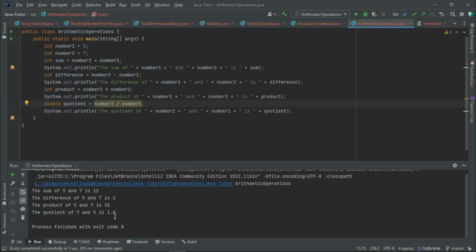The reason for that is because we are dividing two integer types. We have number 2 and number 1, and they are of type integer. Whenever we divide values that are of type integer, the result is just an integer value. But because the quotient is of type double, we have the 0.0 included.